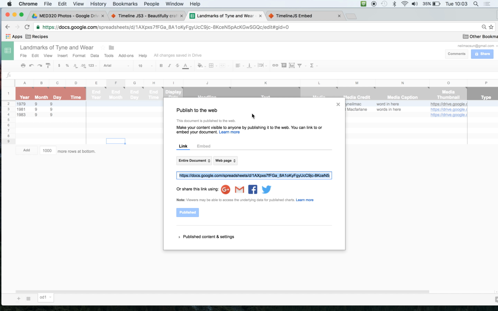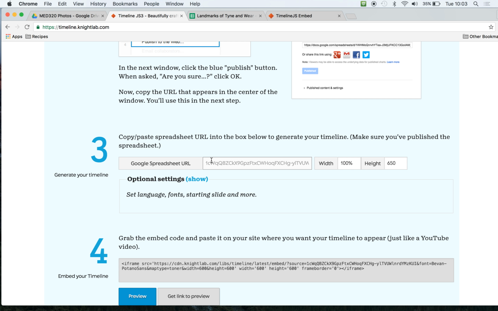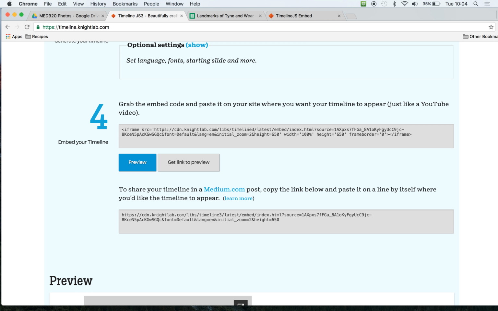This isn't the link to our timeline, this is a link to our spreadsheet. And we take that, scroll down, and in section 3, we paste that in there, enter. And now what you have in section 4 is the embed code for your timeline. So you would copy that and paste that into the text page of your WordPress post, and then that will show up automatically within the post. And that looks really nice.